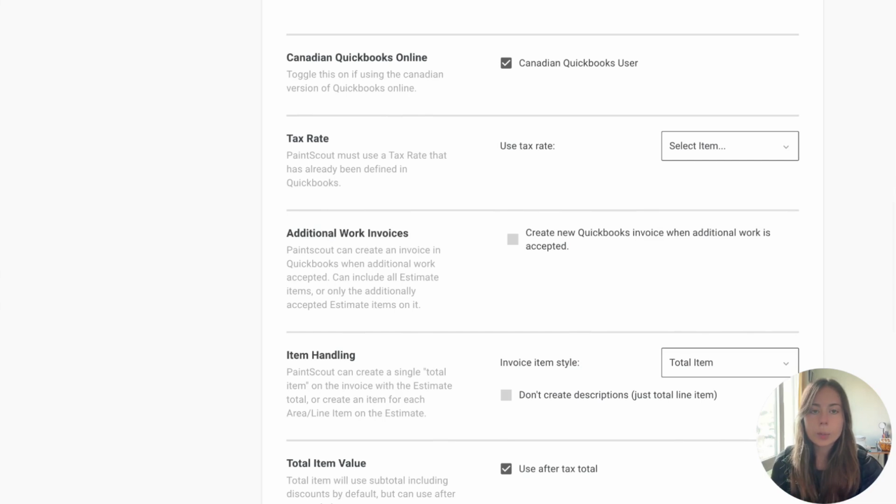Next up, we have the Canadian QuickBooks Online settings. So if you are a Canadian user, make sure that you enable this so that way the integration works properly.